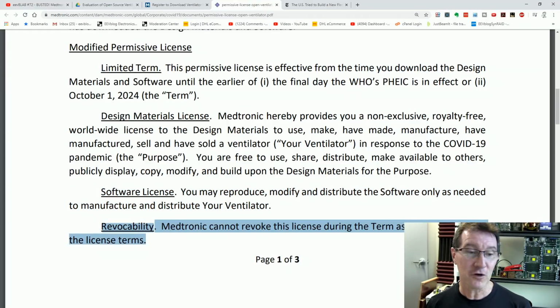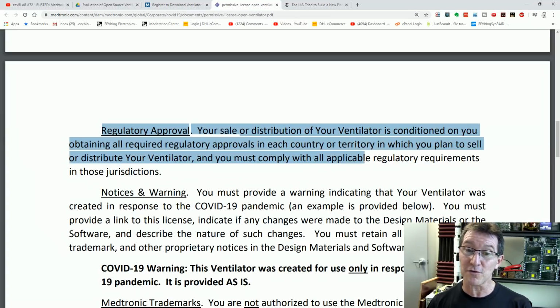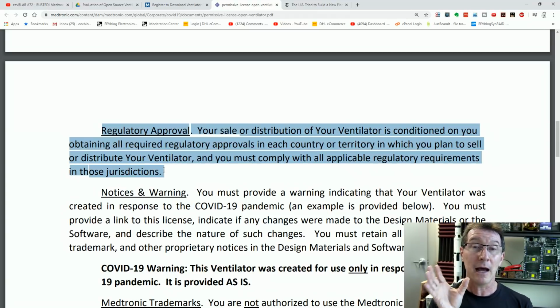But they can't revoke it until the end of that day, until the pandemic finishes or the end of that date. And they're saying here, your sale or distribution of your ventilator is conditioned upon your attaining all required regulatory approvals in each country. So if you're looking, as many of these projects that we'll see in a minute are, at doing makeshift open source ones that are just all out there, technically this license does not give you the ability to do that.